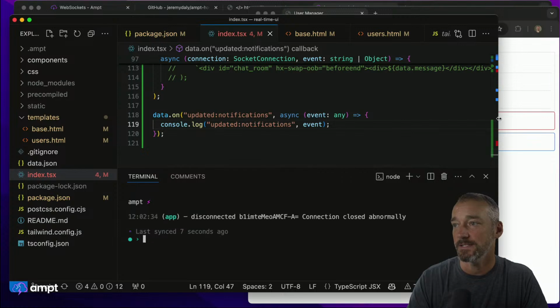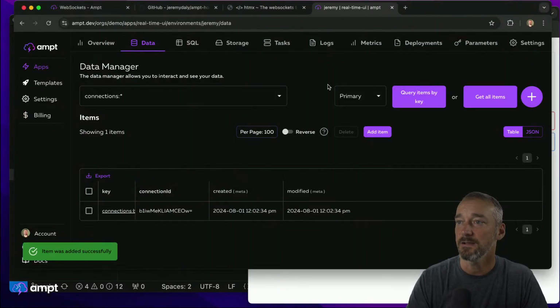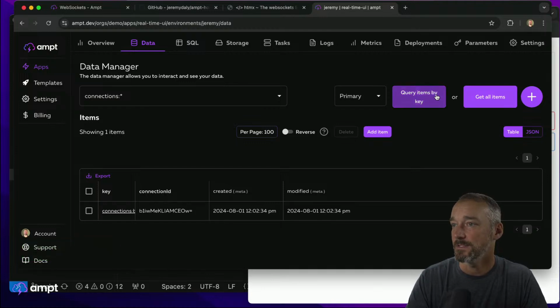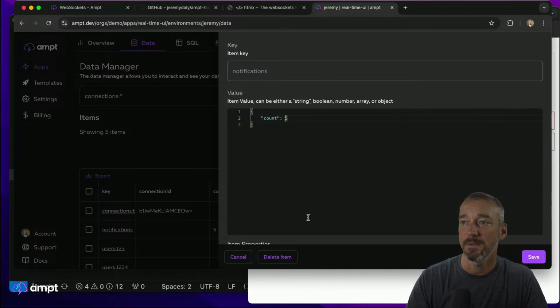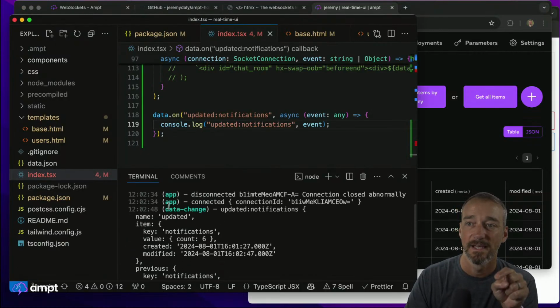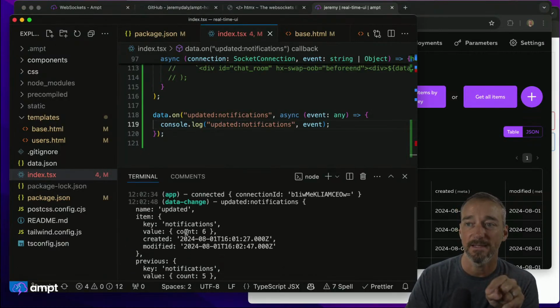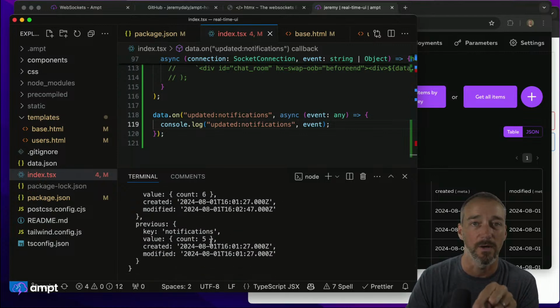So if I was to jump over to our data manager again, which is over here, and I'm just going to do get all items like this. Here's our notifications. I'm going to come in here and change this to 6, and I'm going to hit save. And then what this will do is here we'll get this updated, right? That says this is what it is now, count equals 6. The previous value was 5.